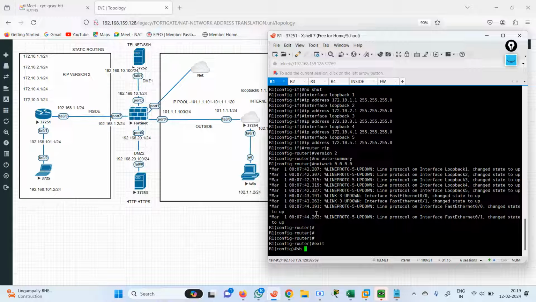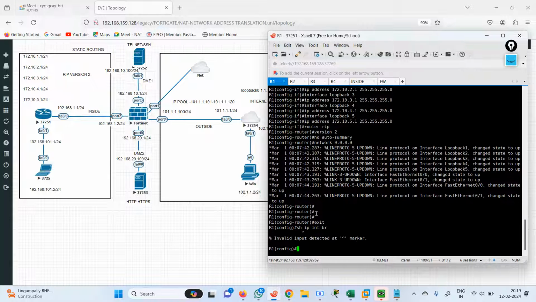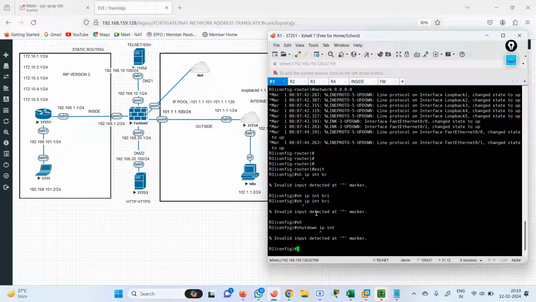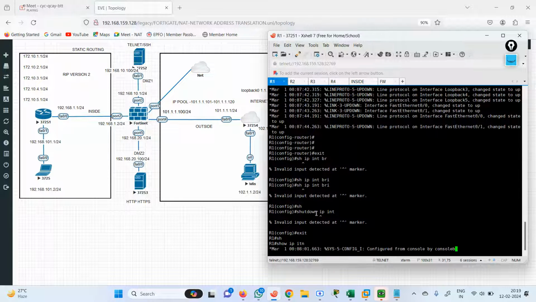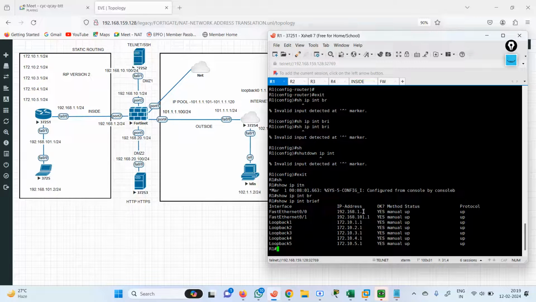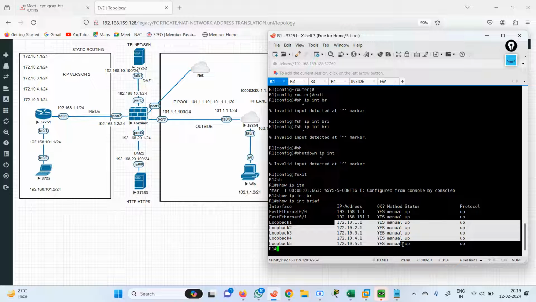So show IP interface brief, if you check. What are the IPs? 1.1, which is our 0/0 interface, 101.1, this one, the LAN side, other segment. And 10.1, 10.2, 10.3, 10.4, and 10.5 are on the upper side. Got it?